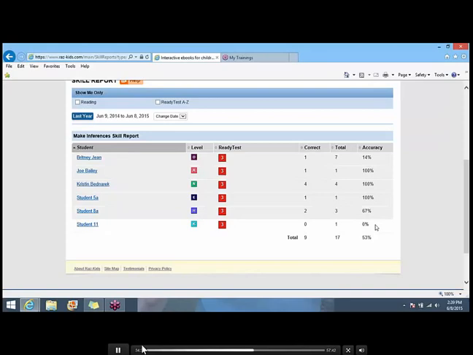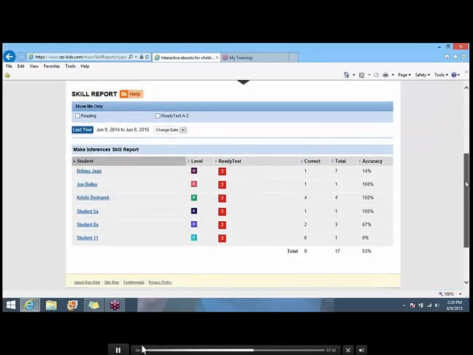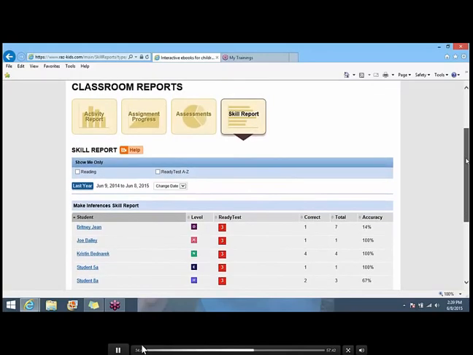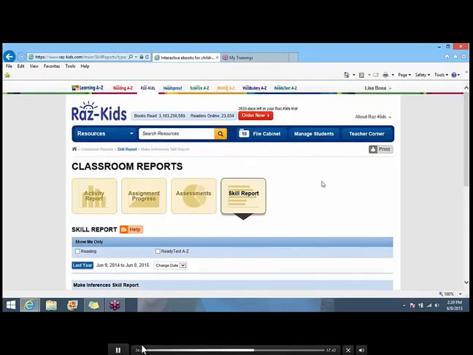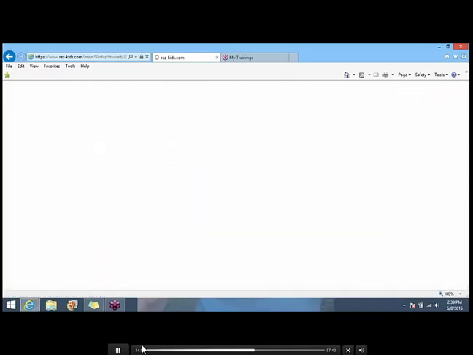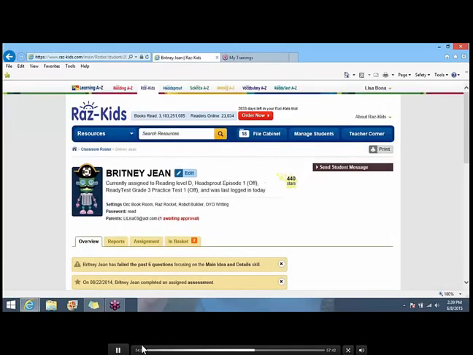So instead of doing a whole class lesson, I'm going to decide to do a small group lesson with just those students. Now, you can also view reports at the individual student level. To do that, you go to Manage Students and you can click on any student you want, and you can see data for just them. And this is the same reports that the parents are going to see.